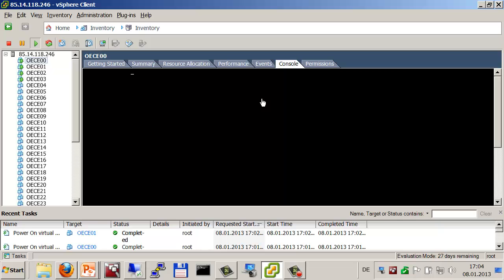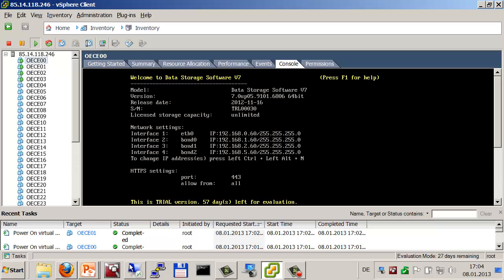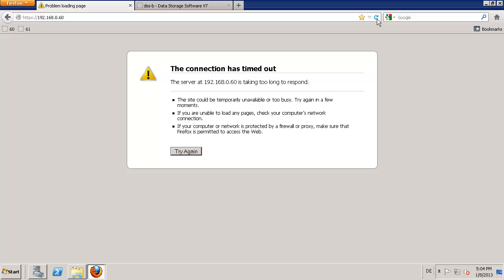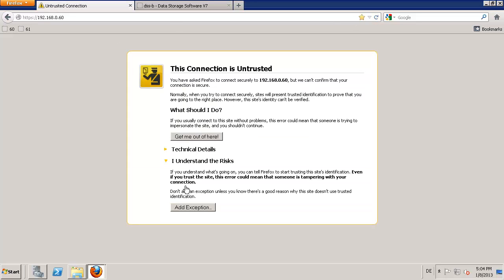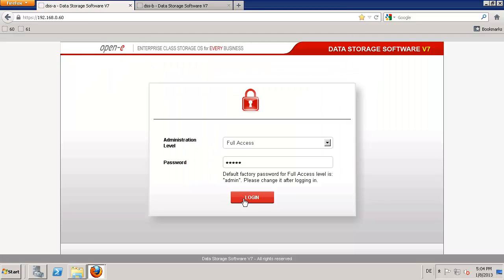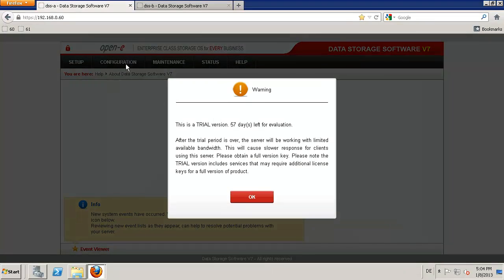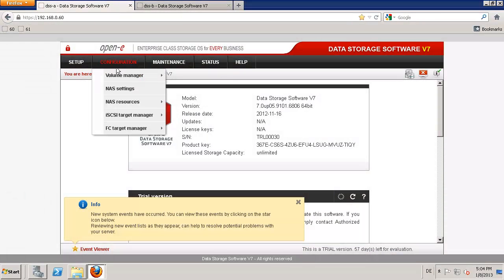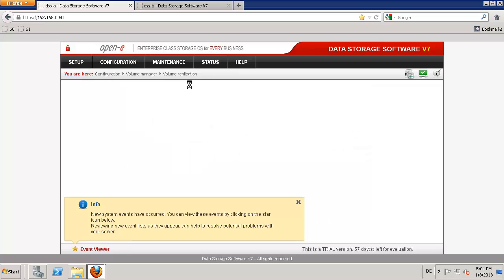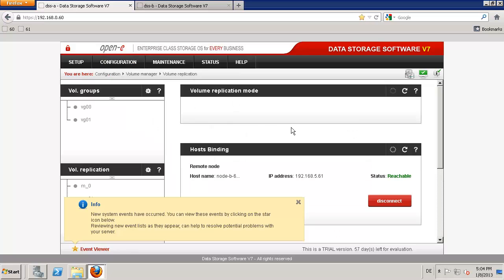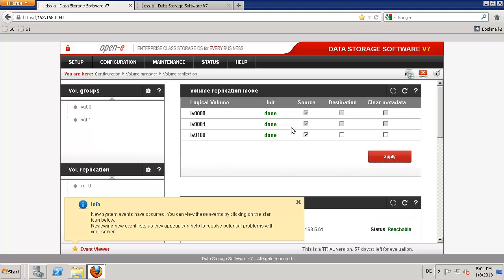Okay, so first machine is there, so we can go to our console and try to connect. And let us check the volume replication status at once. That's the most important thing now. Yeah, so 00 and 01 are in source mode. Okay.